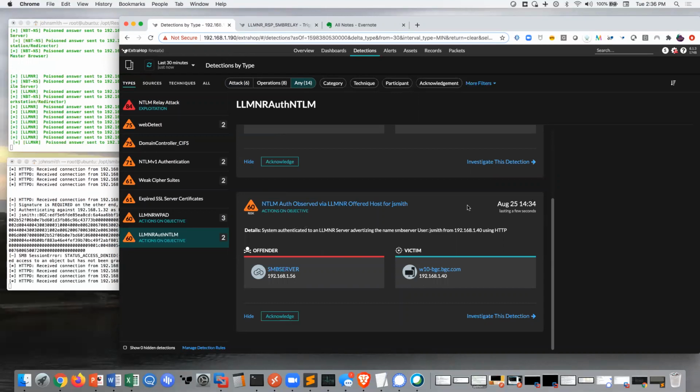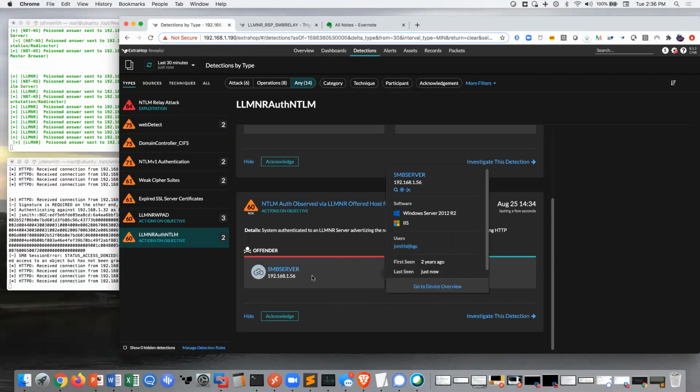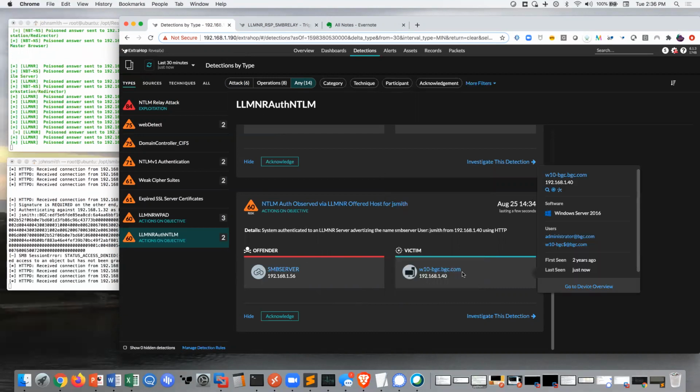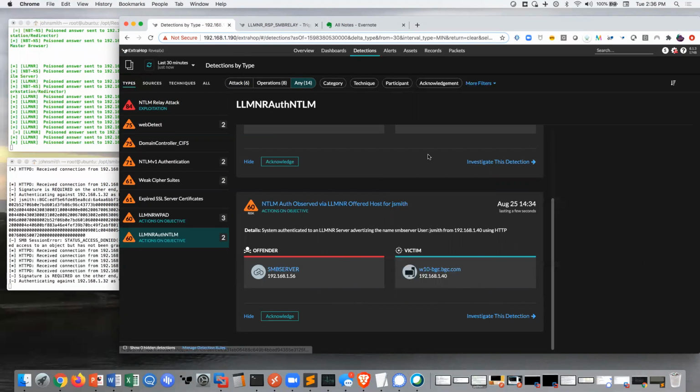And we see NTLM auth observed via LLMNR offered host for J Smith. It says the system has logged into a device offering LLMNR. And there you see the SMB server. Obviously that's not my domain controller. And if someone's running Responder, you might see this name change a lot of times as well. And then of course, this is my victim machine. So again, this is the first dry run of the WPAD. You also see the WPAD there as well.